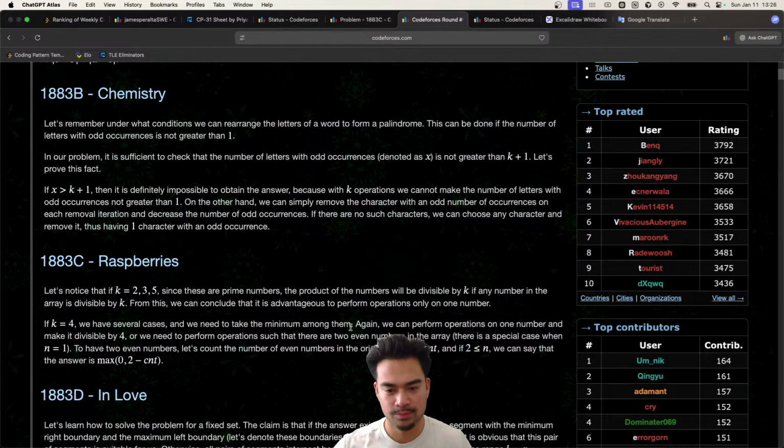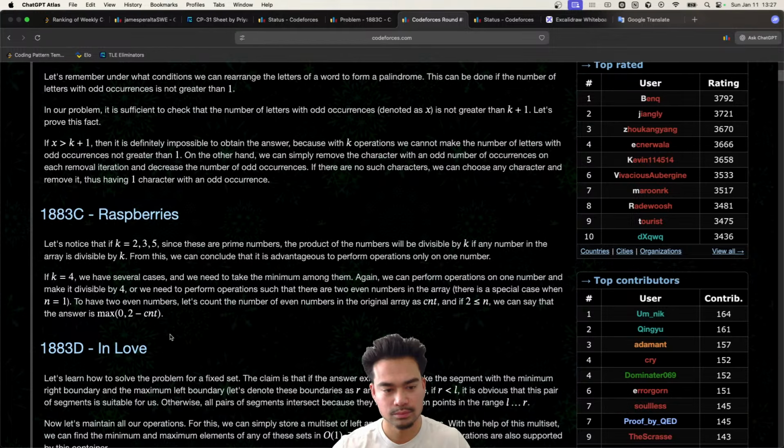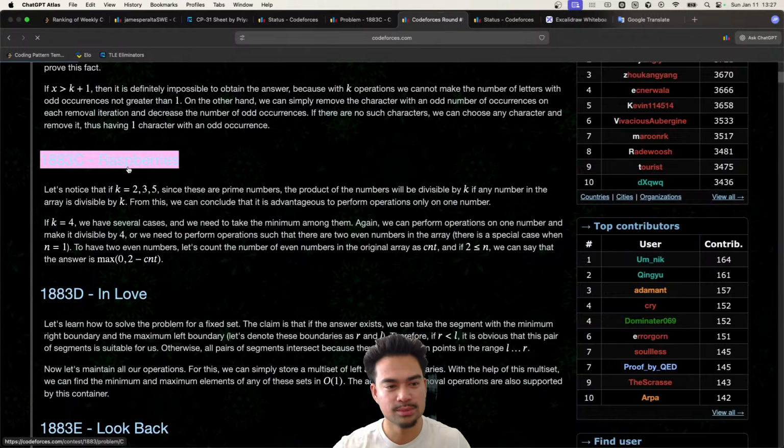The minimum among them. If k equals 4, we have several cases, and we need to make the minimum among them. Again, we confirm on one number and make it divisible by 4. Or we need to perform such that. Or it was even more simpler than that.